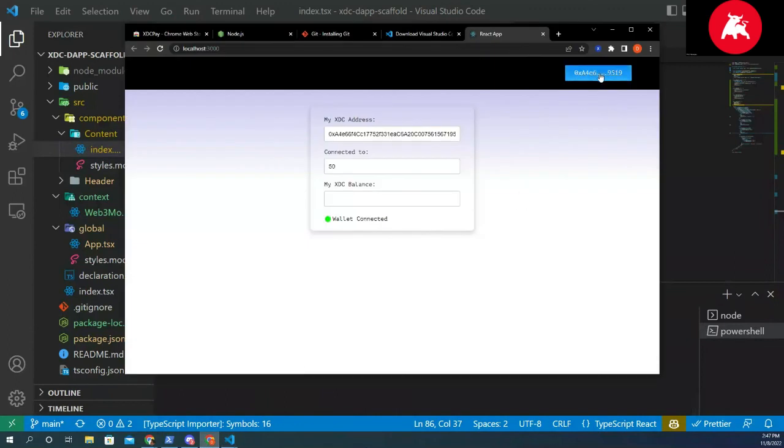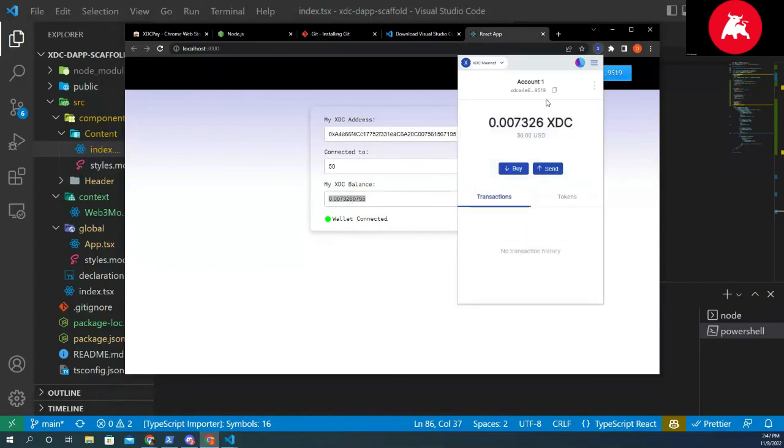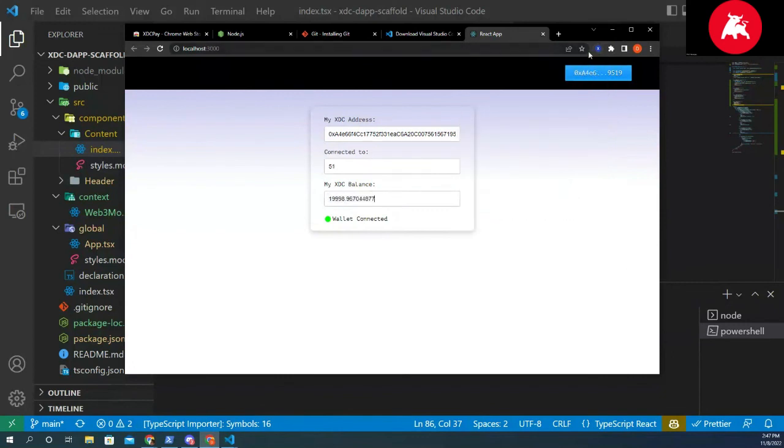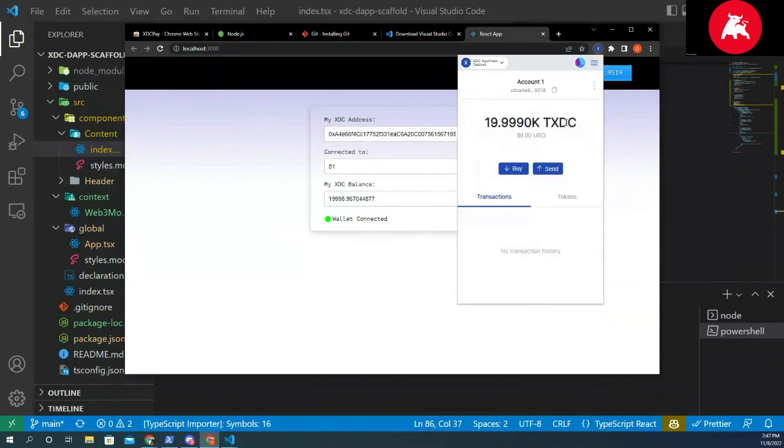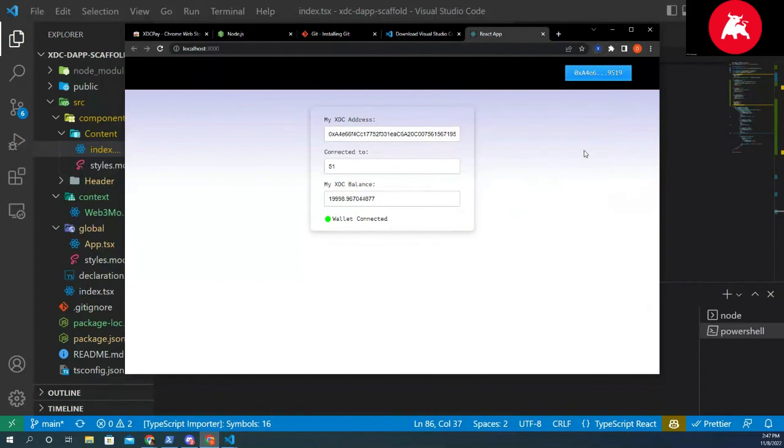And if we go ahead and run our app, and we connect to the blockchain, we see now that we can display the XDC balance that I have on my XDC wallet, which is exactly the same that I have here. And if I change to the testnet, you see that my balance will update accordingly with the amount of testnet XDC that I have on my account.